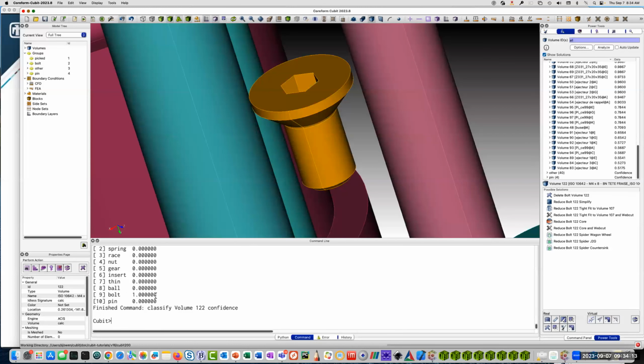Okay, in this case, it says you're a 1.0 here. So I have a bunch of training data that says anytime you see something that looks like this, it's got to be a bolt, but I don't want it to be a bolt. So in this case, I want to remove it. It's likely that this volume itself is in the training data.